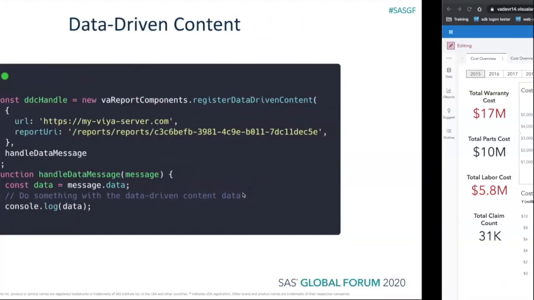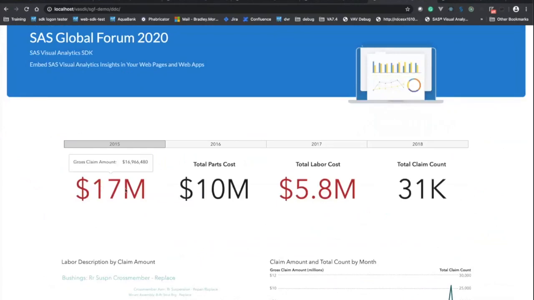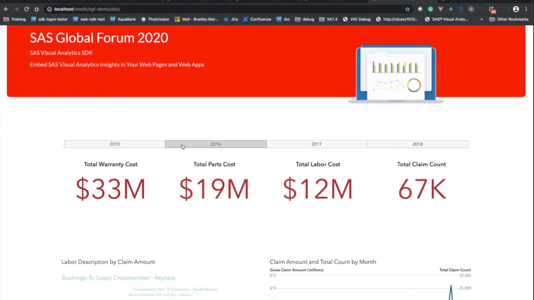So it's a little bit of a contrived demo to show this, but for a data-driven content, I've taken this page and I've hooked up a data-driven content to gross claim amount. And we're not seeing the data-driven content here. This is going on behind the scenes, and I'm actually going to modify the page based on the value of the data-driven content. So you can see what I did was I put essentially my own type of display rule. And I have said, if the total warranty cost, if the gross claim amount is over $30 million, then I'm actually going to turn my banner red, produce an alert for the user.